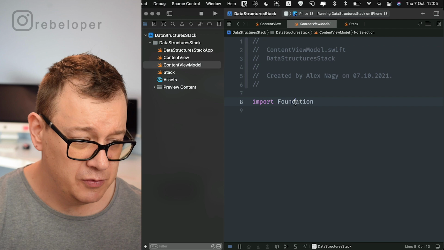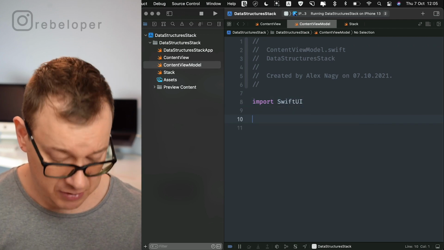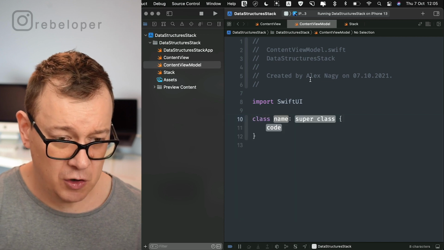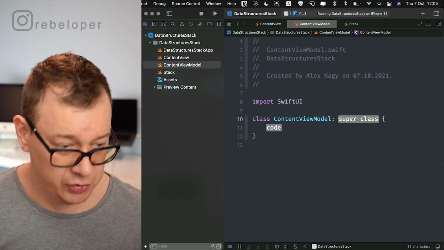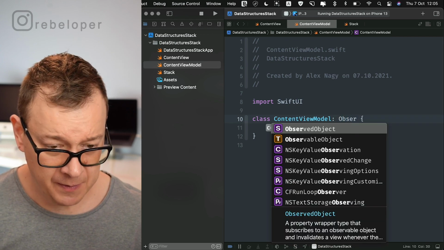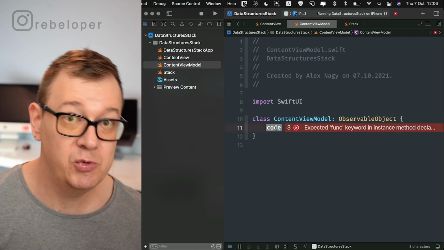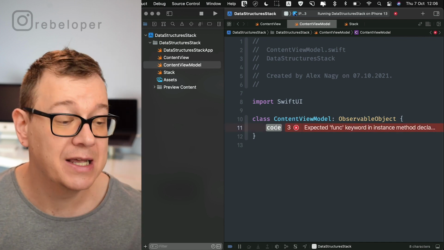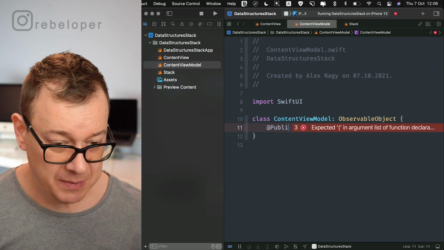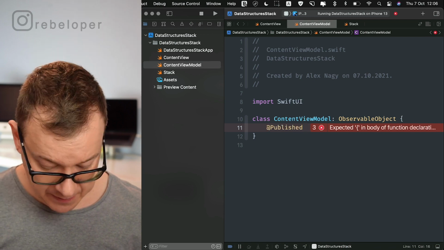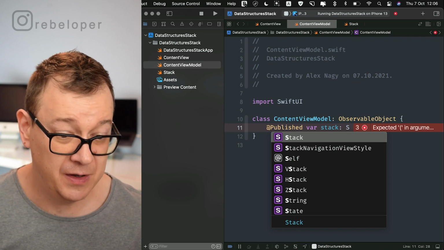And this ContentViewModel will be a really simple view model. Again, it will be a class, ContentViewModel, and it adheres to ObservableObject. And here I'm just going to create our stack, which will be published. So whenever it changes, it will notify our ContentView. So add @Published var stack, and here goes the really interesting part.